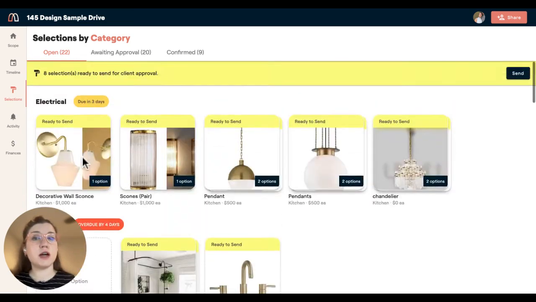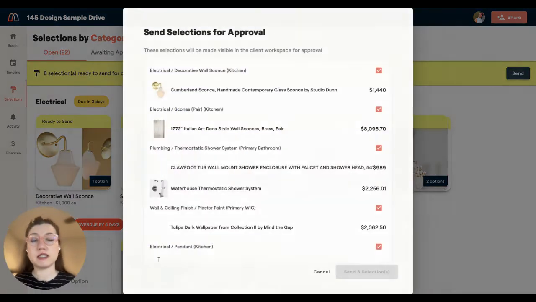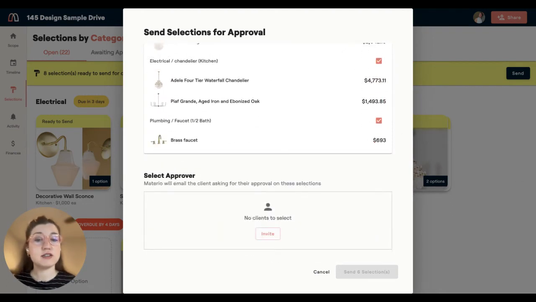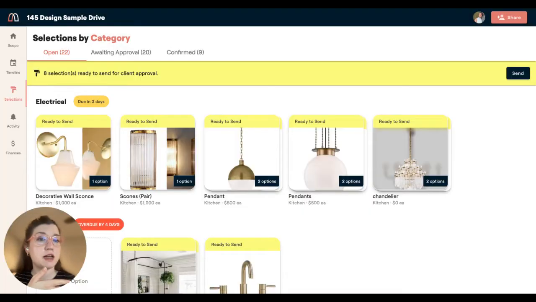So as long as you have one option in there, it's going to give you a place to send it to your client for approval. So you can go in, you can turn things on and off, which is great. And then what it's going to do is send it over to your client automatically.